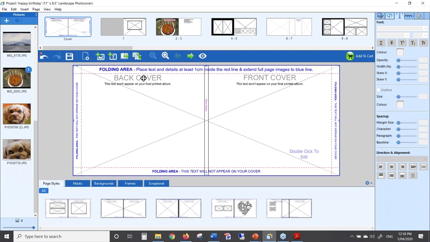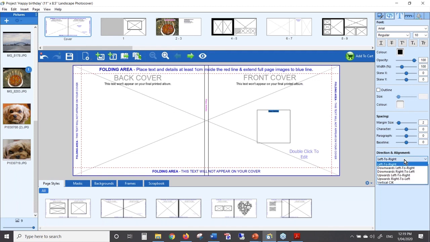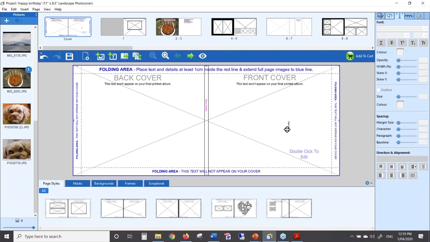If you don't have a text box on the page or you've deleted it, you can add a new text box. You can then type in your text. I'm just going to make this text smaller again because it's a little bit big for the spine, and I'll make it black so it's easier to read. Down the bottom here where we've got our left to right, you can actually choose vertical. What that does is just flips it to the side like that. I can then drag it to the spine, and there it is.